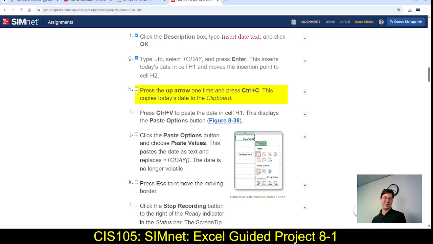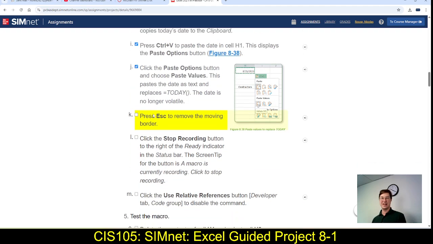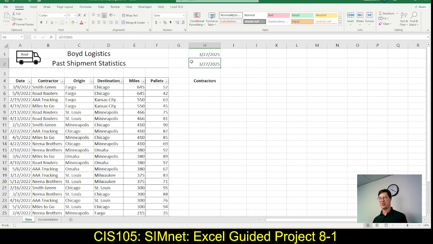Now, that's the most issues I've ever had with this. We don't have to press Escape because the dashes are no longer around H1, right? Nope. Okay.